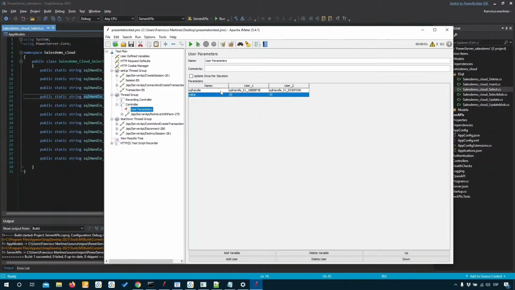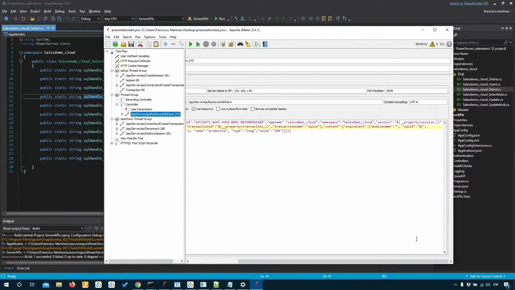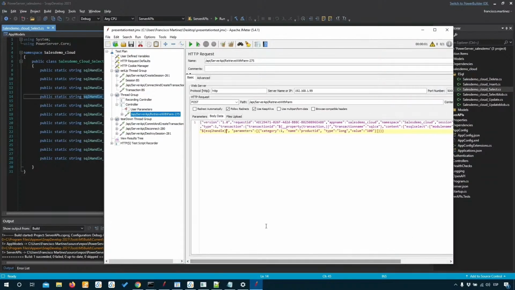And since this preprocessor will be creating variables, now we need to introduce those variables into the samplers that are going to use them. So here I'm going to change the ESQL value with SQL handle. And then the value, I will replace it with the value that is going to be in the variable named value.